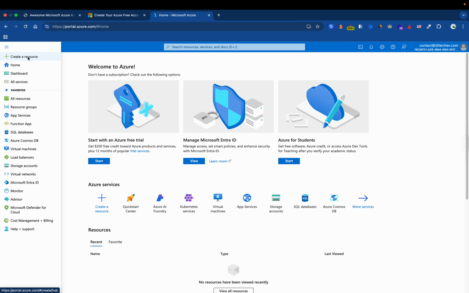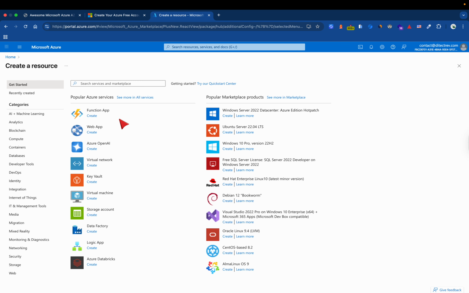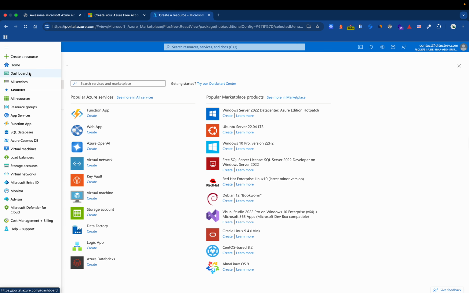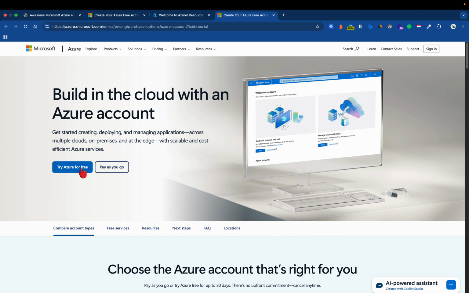And then I will create a resource. When I create a resource, you can have a lot of them. This can be a bit overwhelming, right? But let's create something we have been talking about. Resource group. Okay, so I will start with Azure free trial because I have to do that.